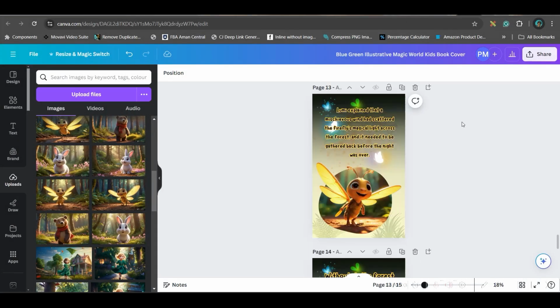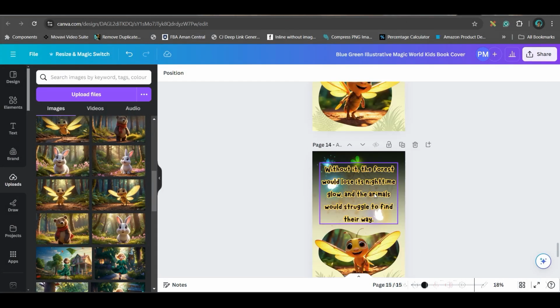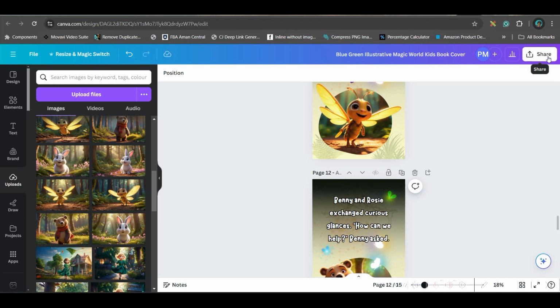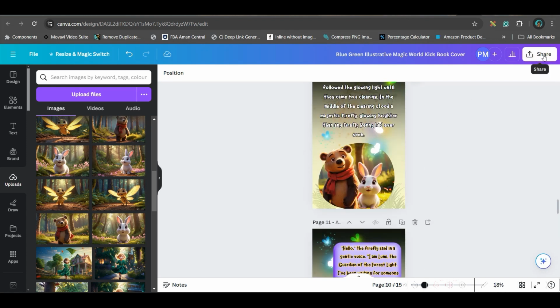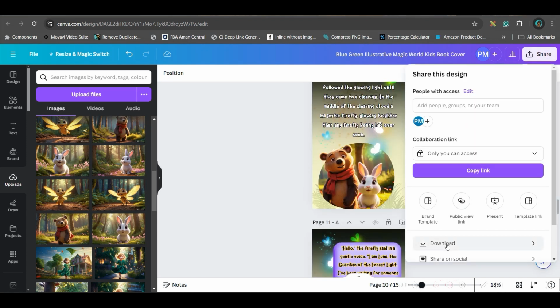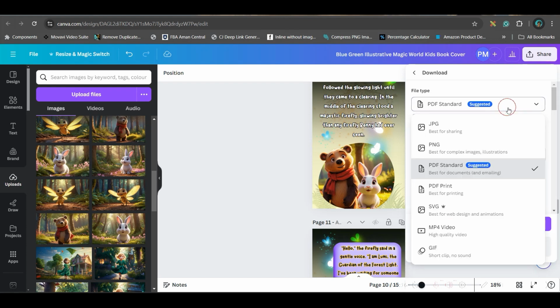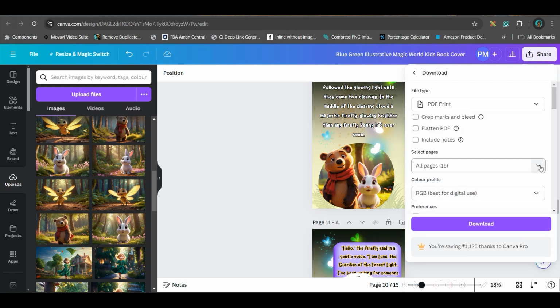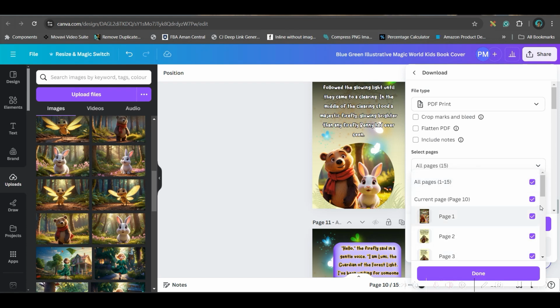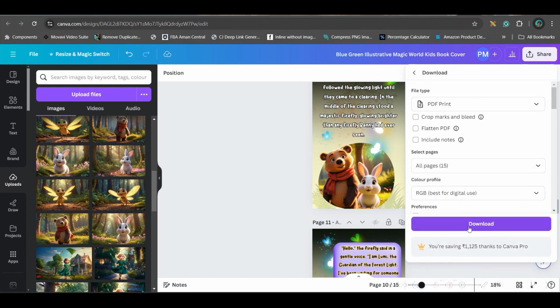So like this, in just 10 minutes, you can get your story ready. After everything is done and you're satisfied with it, go to this top right hand side corner share button, go to download. Here, you will have to go for PDF print option. Keep all the pages selected, done, and download.